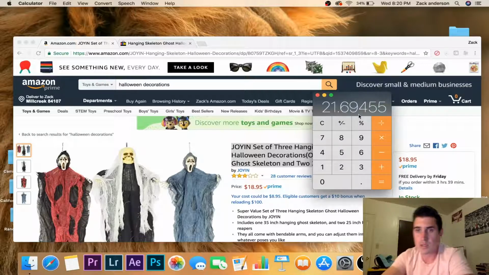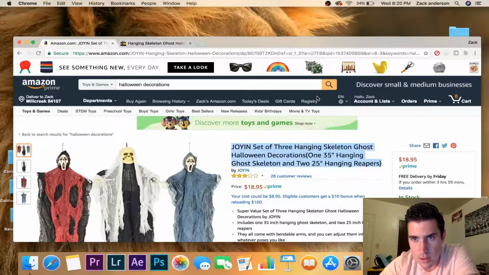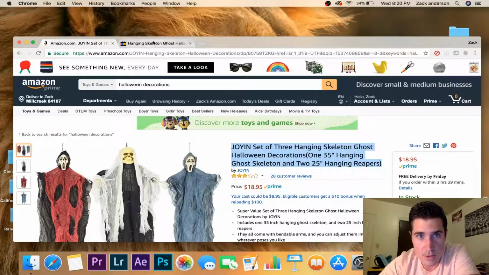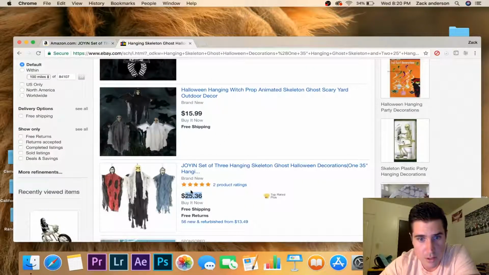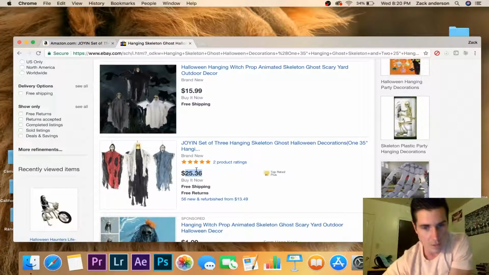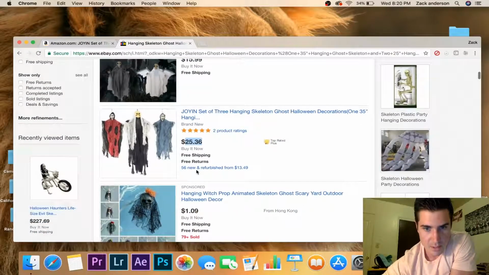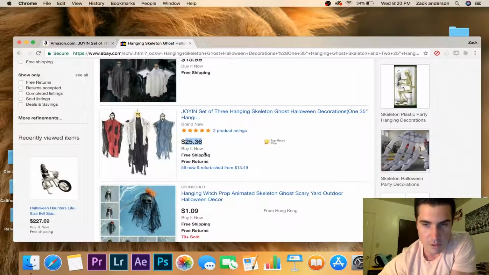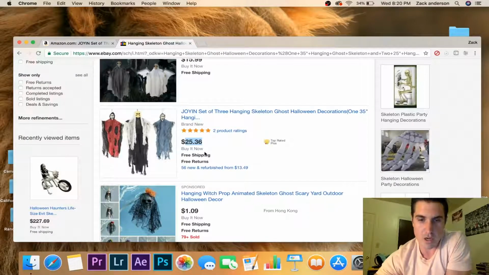So 21.70 is what it's going to be. That will be your break-even point there. So 21.70, that's what you can charge. We see that 21.70 would beat that, but obviously you want to charge a few dollars more so that you can make a profit. If you're able to charge maybe $24, then you make a couple dollars profit there.